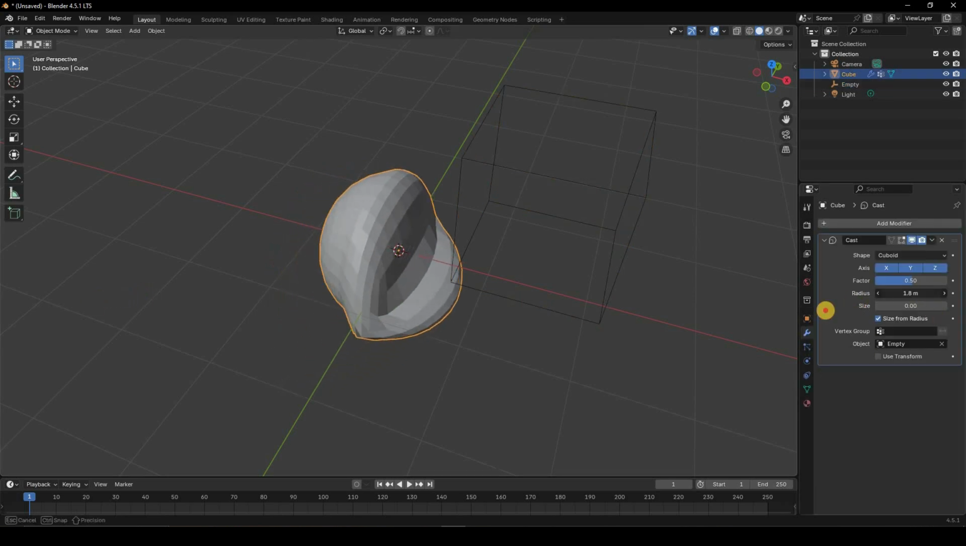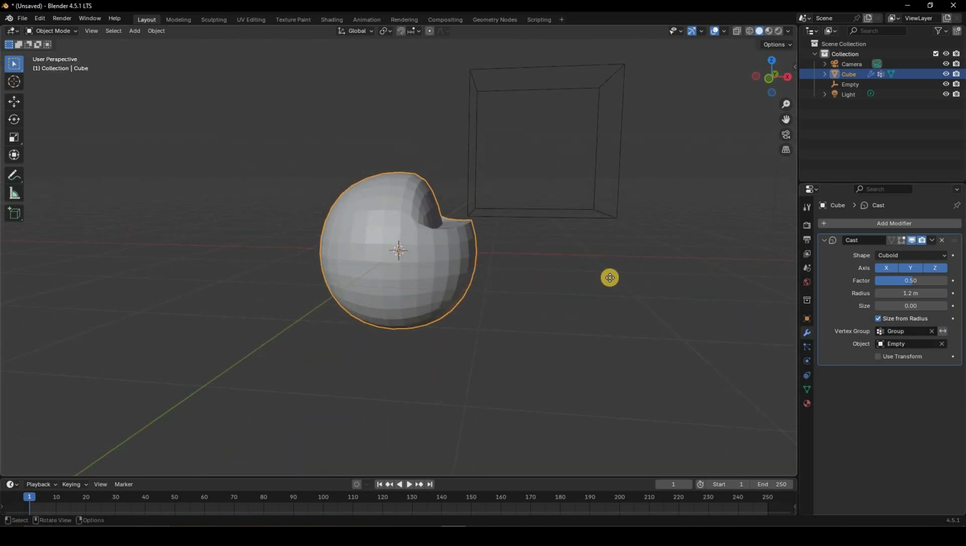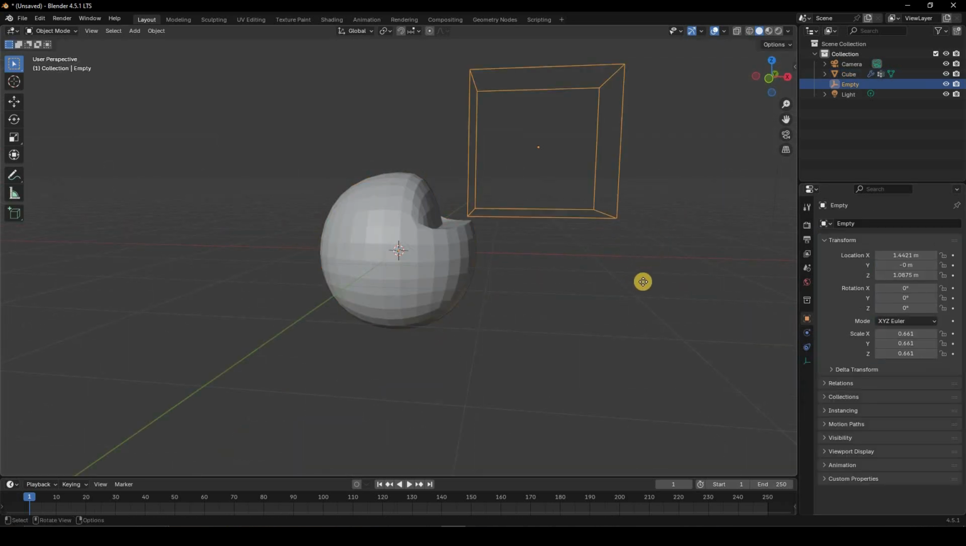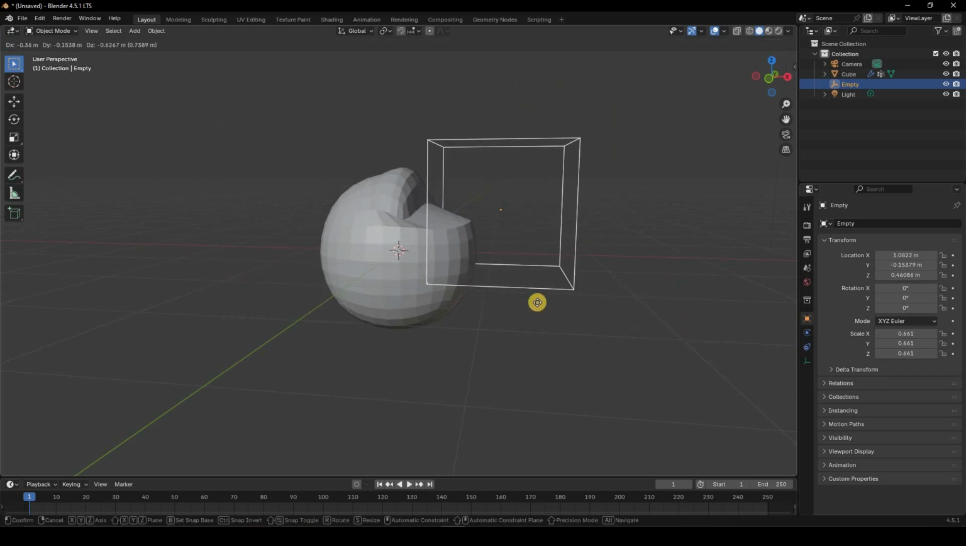Obviously you can do some other stuff like this, like if I combine it with the vertex group option, and if you remember correctly, the vertex groups were only on the top part. So now if I move the empty, you can see it's only affecting the vertex group part.